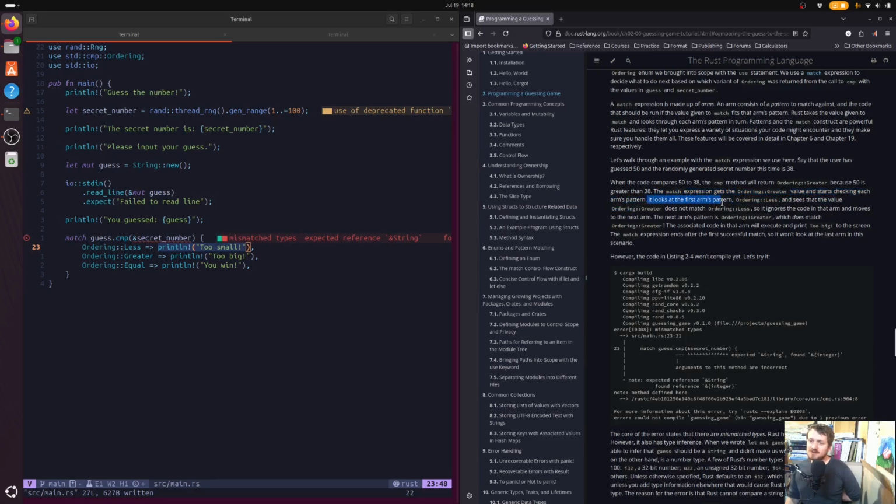The match expression gets the Ordering::Greater value and starts checking each arm's pattern. It looks at the first arm's pattern, Ordering::Less, and sees that the value Ordering::Greater does not match Ordering::Less. So it ignores the code in that arm and moves on to the next. The next arm's pattern is Ordering::Greater, which does match Ordering::Greater. The associated code in the arm will execute and print Too big! to the screen. The match expression ends after the first successful match. It won't look at the last arm in this scenario.